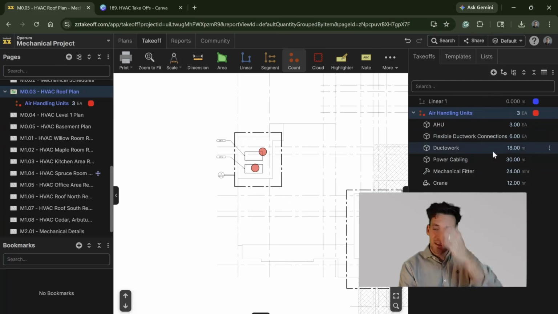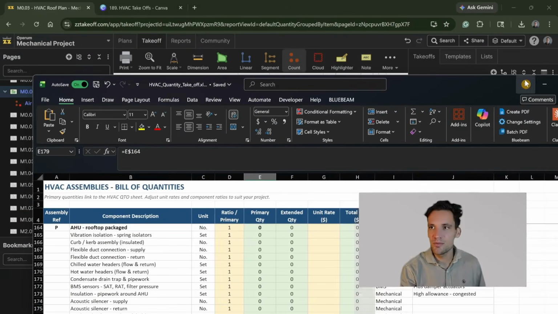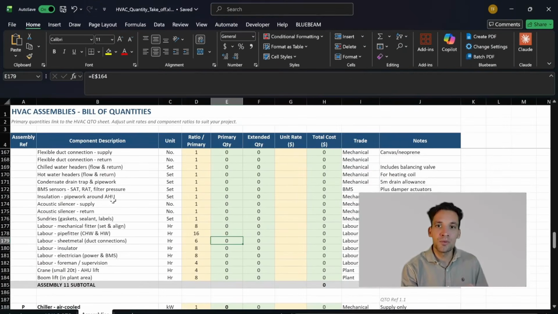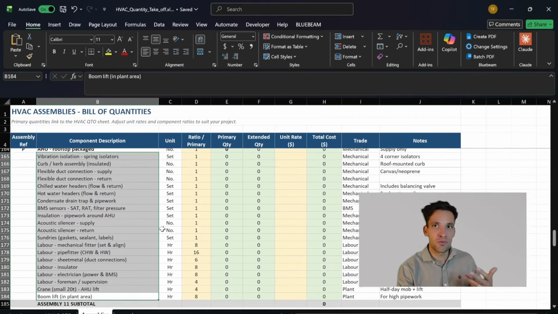6 flexible duct connections, 18 meters of ductwork, 30 meters of power cabling, 24 man hours of a mechanical fitter to install them, and 12 hours of a crane. Now, again, that was an oversimplistic assembly, but really you could build more complicated assemblies like this, where you have 20 secondary quantities derived from a primary quantity.